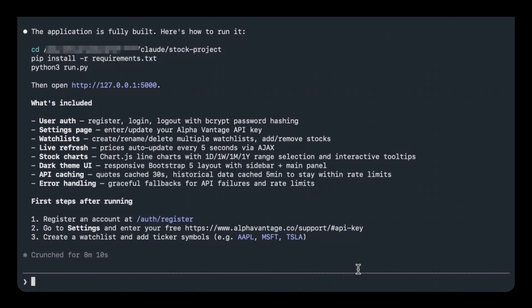pip install requirements. This step was already done by Claude while building the code, so I am going to skip it. run.py is the main file which is going to start our application. We will run it with the command python3 run.py. Once done, we will be able to access our application from the browser by navigating to http://localhost:5000. You can even use IP address as shown here. To run the Python application, you can exit Claude, or you can use another terminal window.